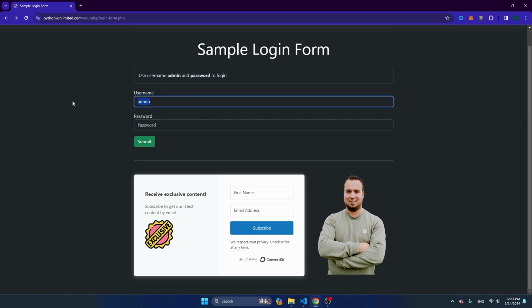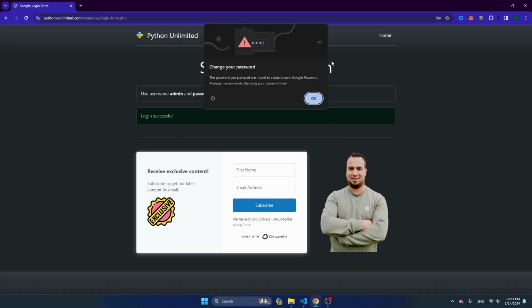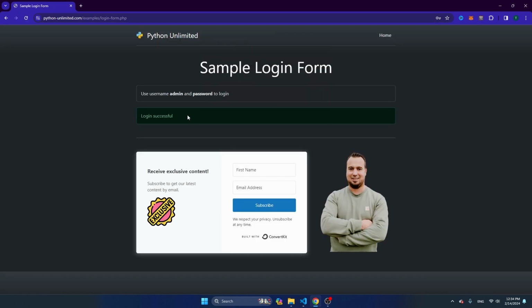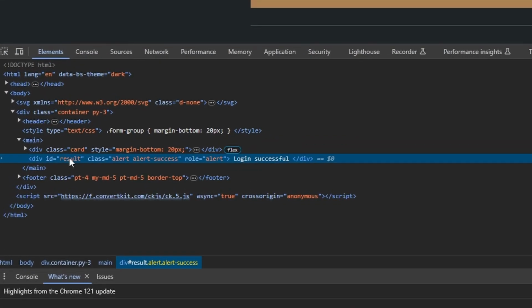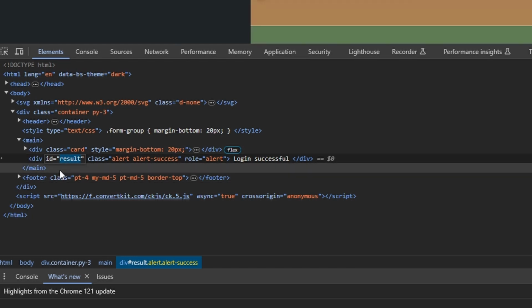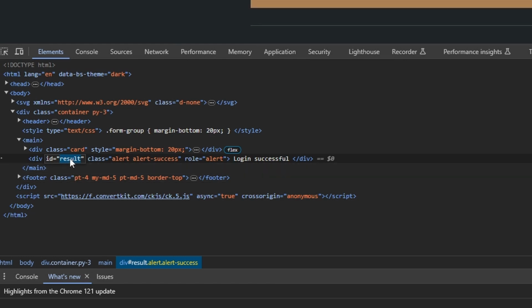I'm also here going to navigate to the next screen. So use admin and password. Click on submit, and then you will navigate to the next screen. Now, if I click here again, and I click on inspect element, you will see here that we have a div with ID result, and then you will see that the class is alert-success. This class is going to change because if we are not able to log in successfully, it's going to be something like alert-danger. But the good thing is that both for the positive and the negative scenario, the ID of this HTML element is going to be the same.